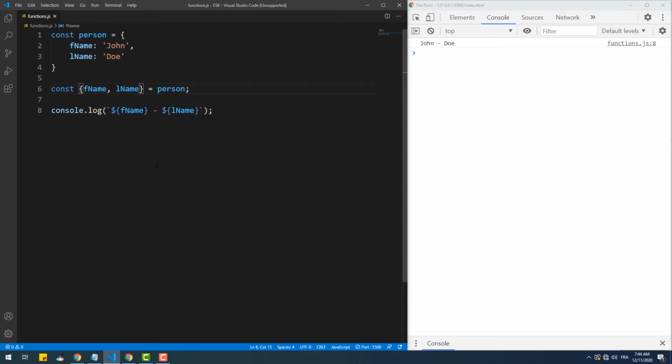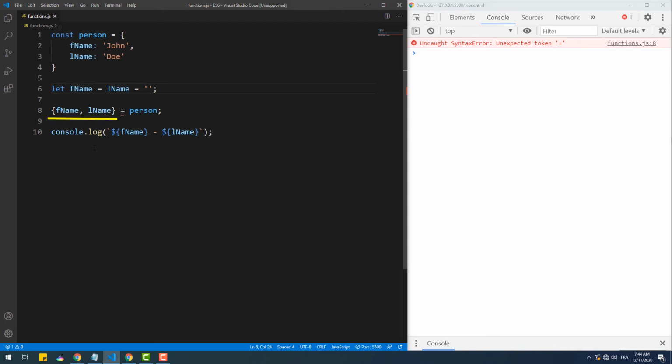Again, we can assign the values to variables that already exist. However, this might be a source of problems, as shown, because the engine in this case interprets the left side of the assignment as a block of code instead of a destructuring assignment. To fix that, we just simply need to set all that line of code within a couple of parentheses.